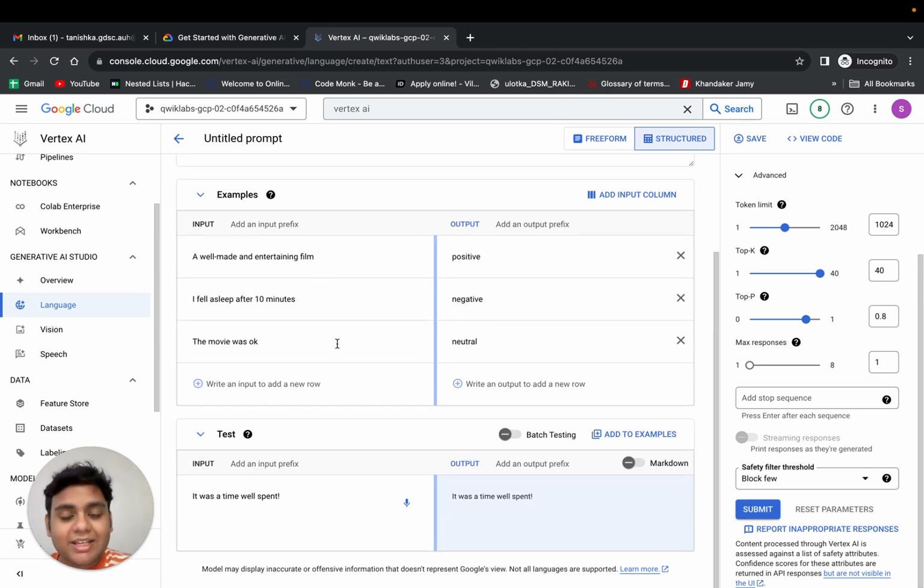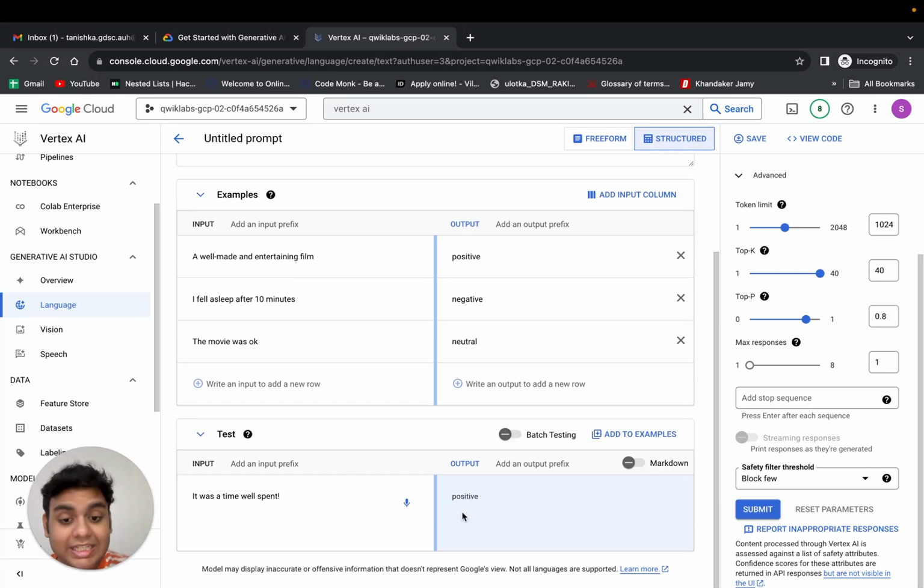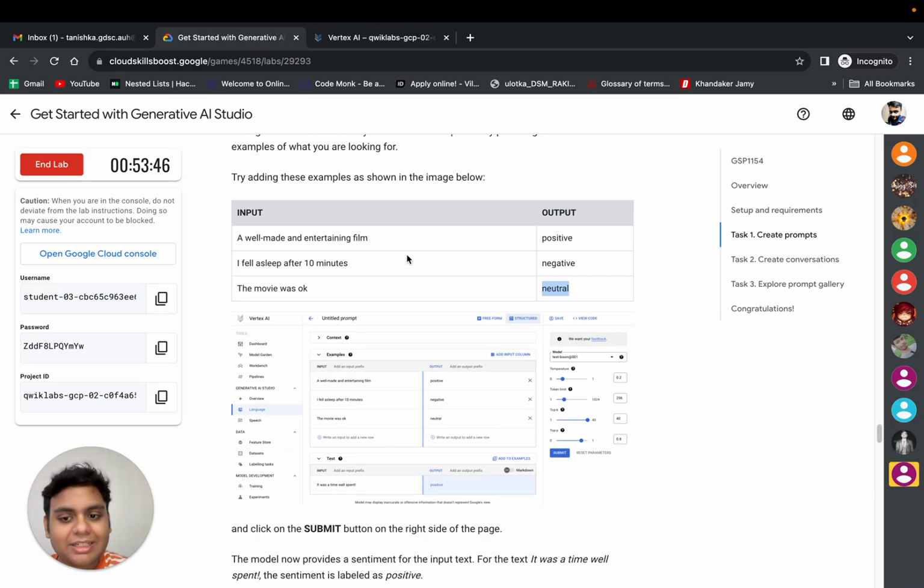Now I'll explain what it is, but in a short way. So we are giving it an input, a well-made and entertaining film. So we are thinking that the sentiment of this is positive. Okay, positive. I fell asleep after 10 minutes. It's not a good thing. So negative. The movie was okay, but it's neutral. So now if we give it this prompt, it was a time well spent, let's see what it gives us. It gave us positive because it's a good thing that the time was well spent. So this is what we did here.